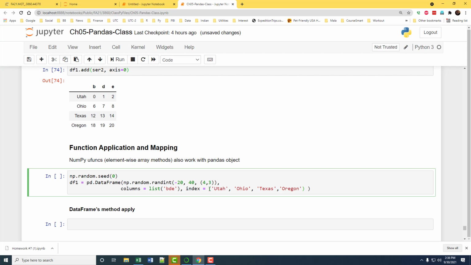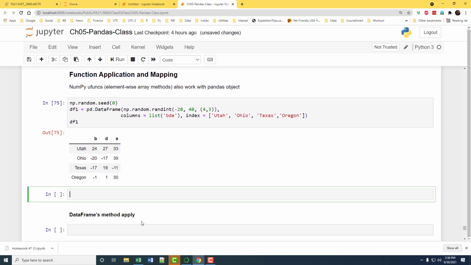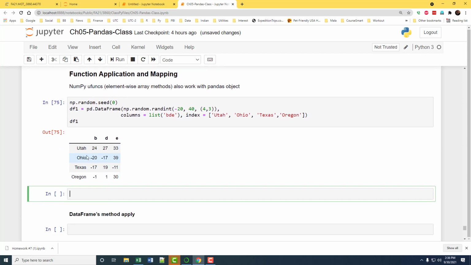Here it is going in as a tuple, which will work too, or it can be a list. All right, so we have a data frame.